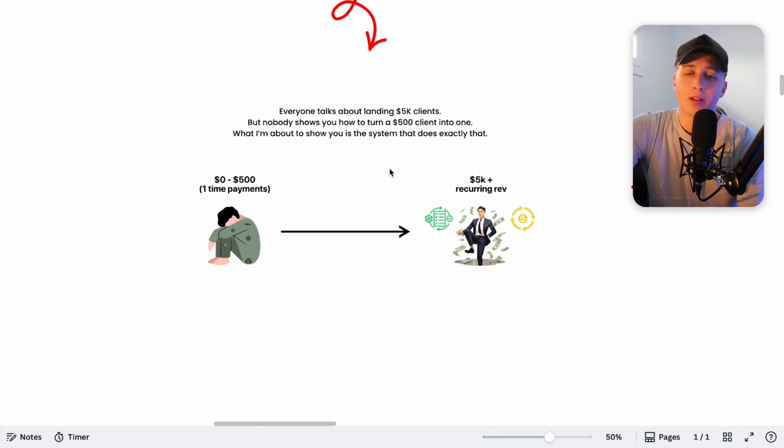So again, everyone talks about landing 5K clients, okay? But nobody shows you how you turn a $500 client into one, all right? People think, all right, you're either closing someone for $500 or $5,000, and then that's it. You move on to the next client. But that's not the case, okay? So I'm going to show you the system that does that.